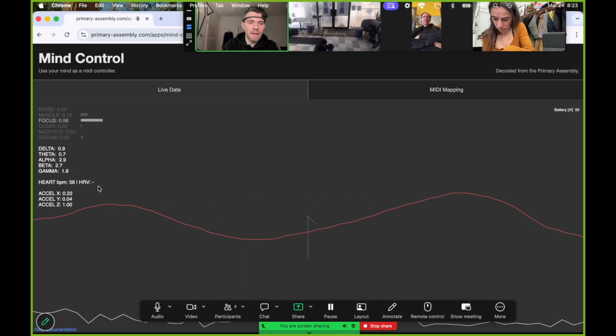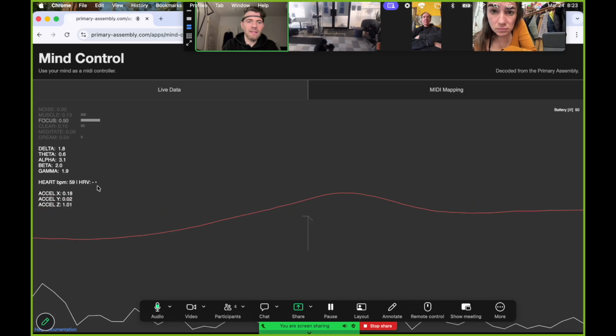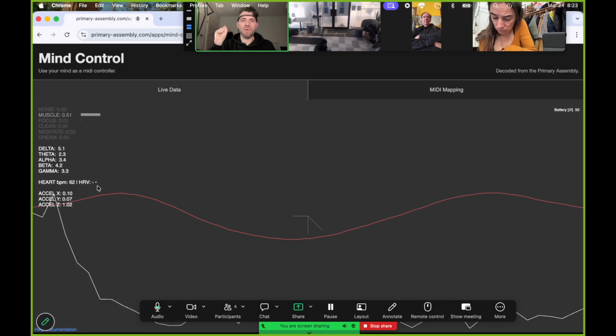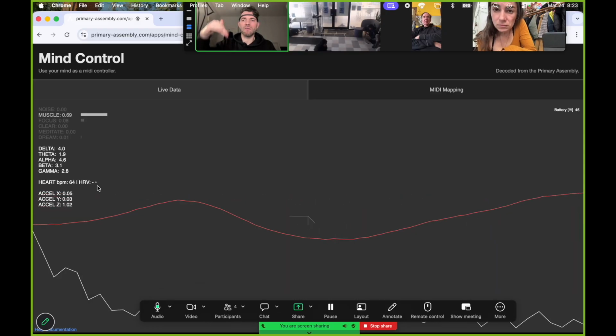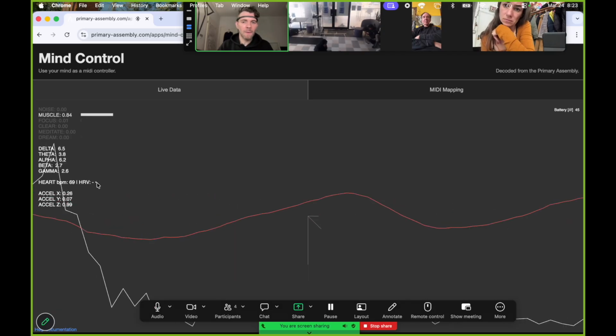This little dot next to where it says heart and HRV, that dot flashes on when the software thinks that's a heartbeat, looking at the peaks and valleys in the red light. So it's just this little red dot where my mouse is.